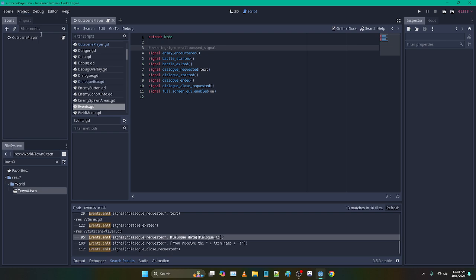And yeah, if you have any questions about the event bus, let me know. In the documentation, you can probably find more information about this kind of pattern. But yeah, let me know.